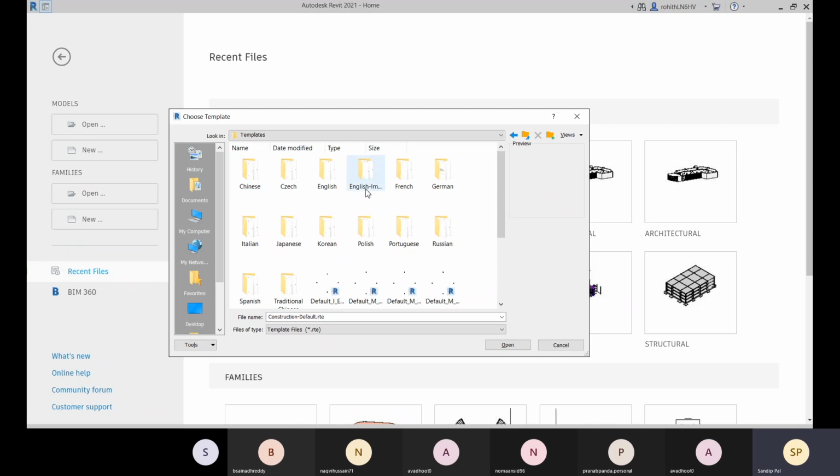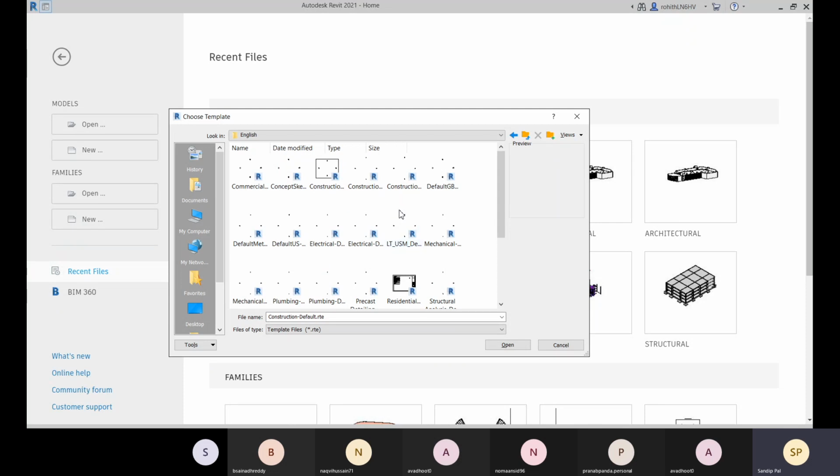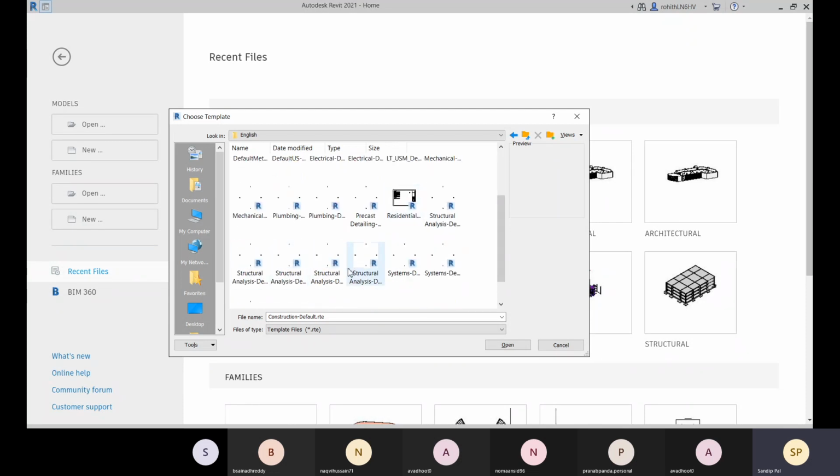Okay. And you have two options, English and English Imperial. The English one is for metric, and the Imperial one is for feet and inches, this kind of unit. So you can choose it. Okay, let's go for English, and here we have some templates available.